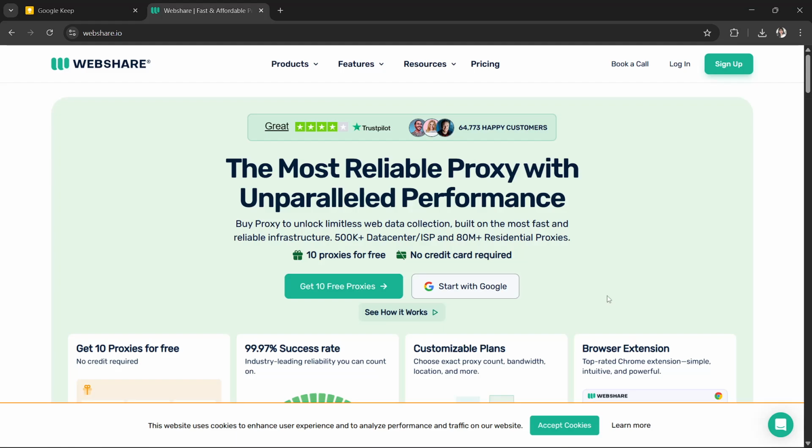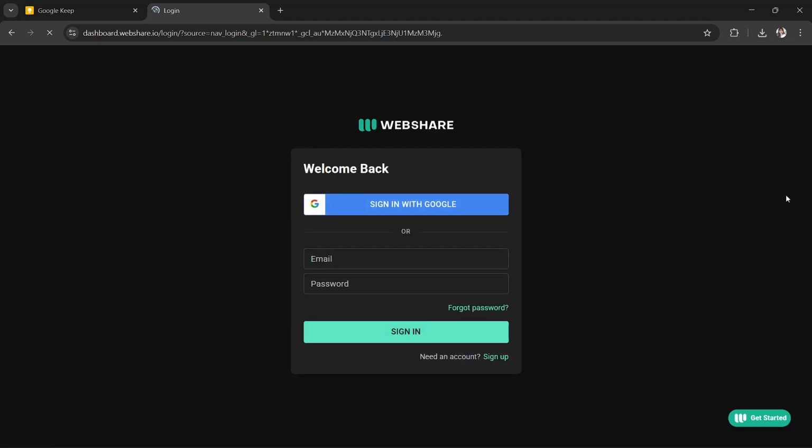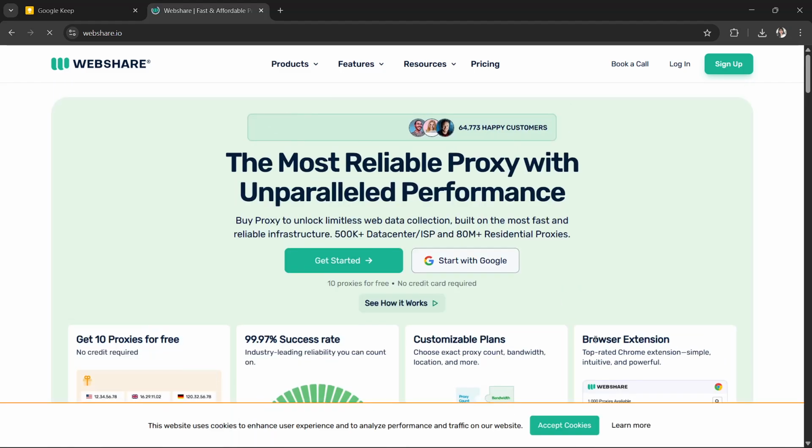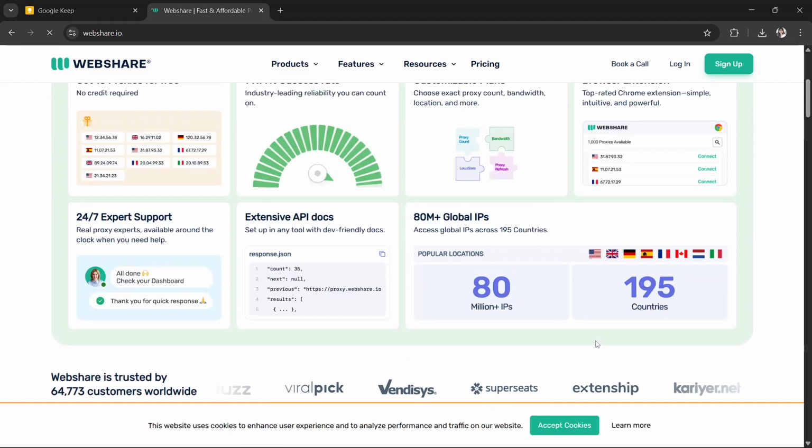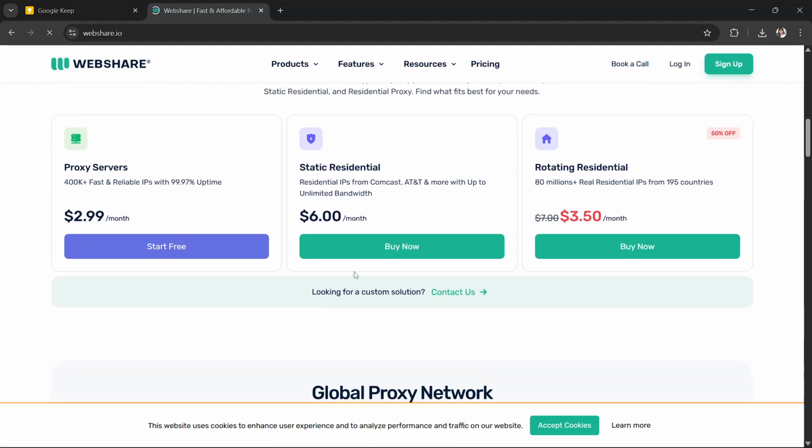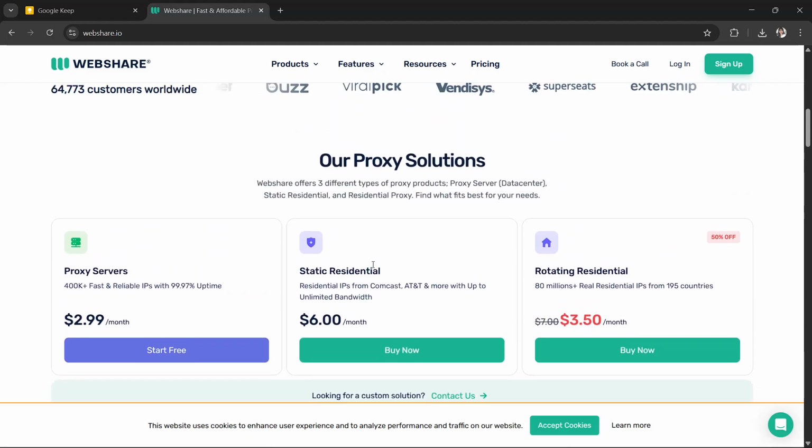So, once you're here, what you will have to do is sign into your account. And once you've logged in with your account credentials, you will just have to navigate to the plan section. So it should be somewhere right here.